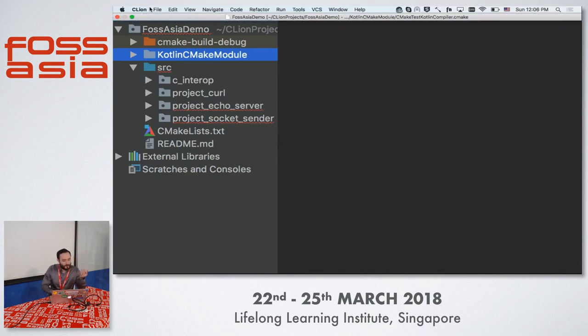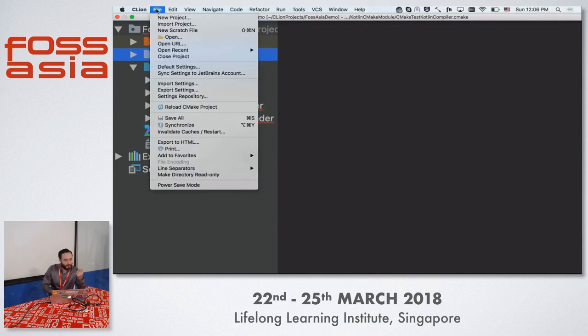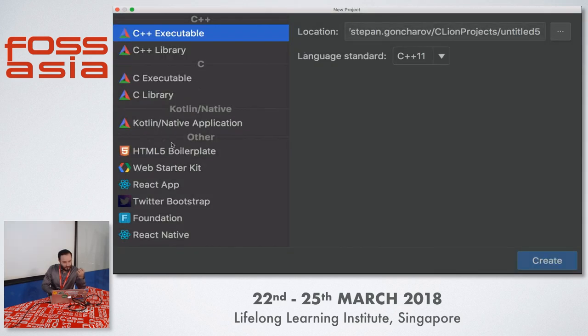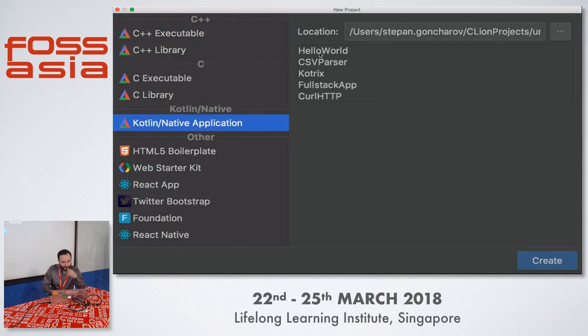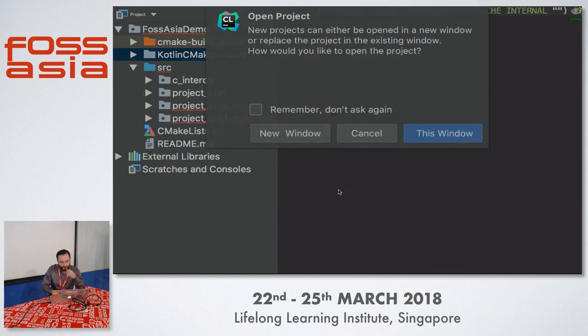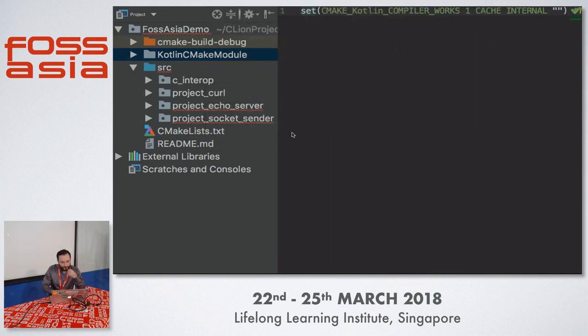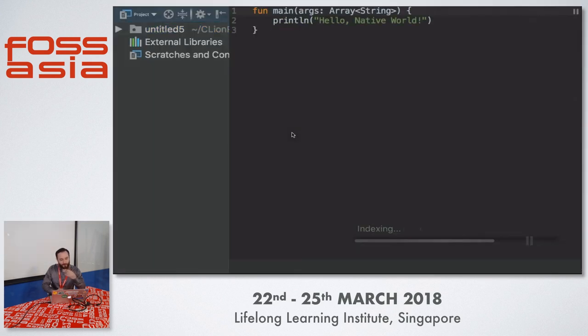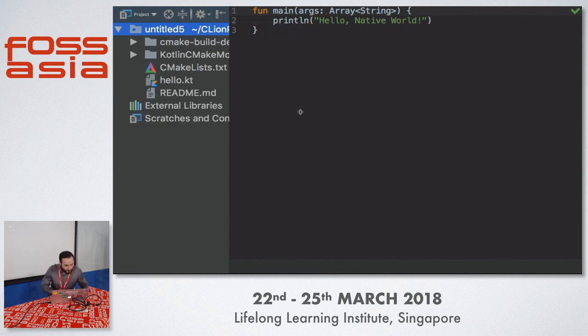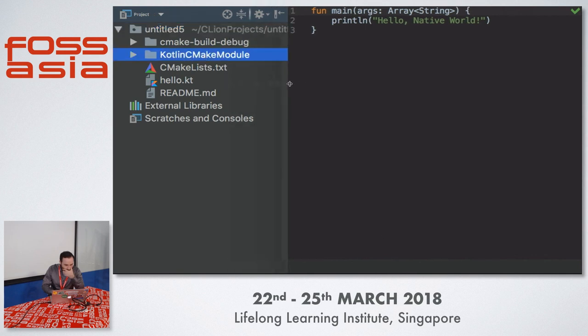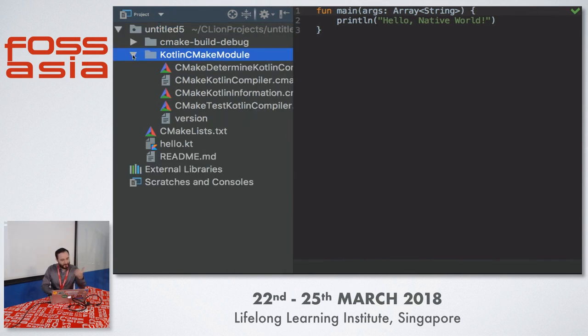So basically, if you are using CLion and you create a new project and choose Kotlin, for example with the hello world, it will create all this structure for you, including the Kotlin CMake module, which I guess provides all these extensions to work with Kotlin Native.